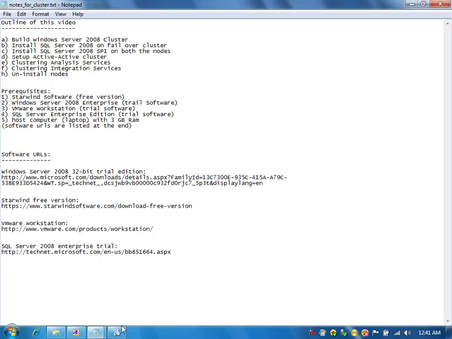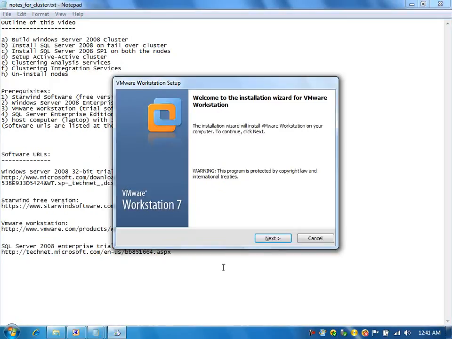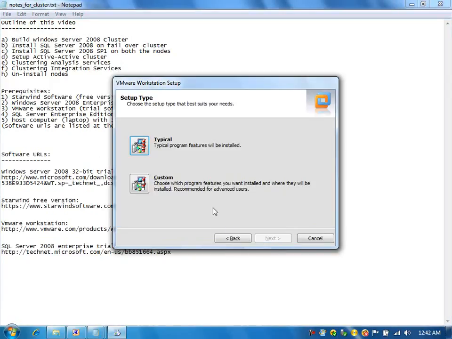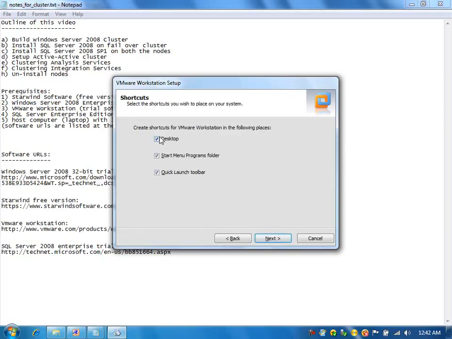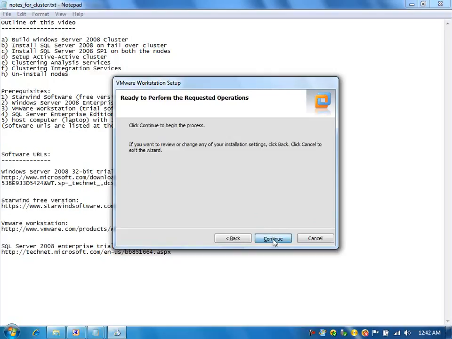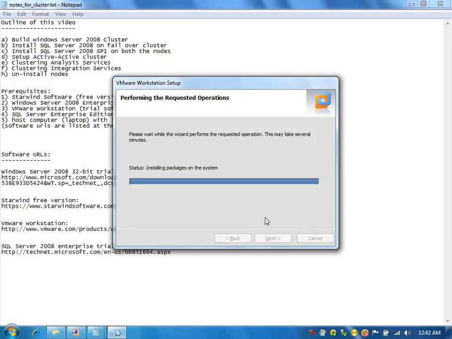Okay, so now I'm installing the virtual machine on my laptop. VMware Workstation installation takes some time. I'm going to pause the video here and I will resume once the installation is complete.